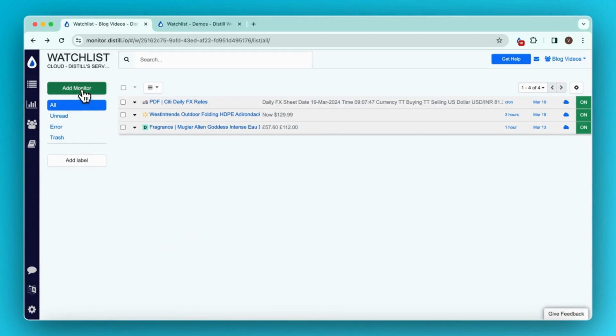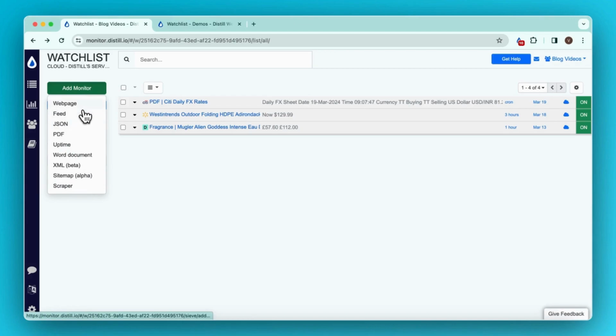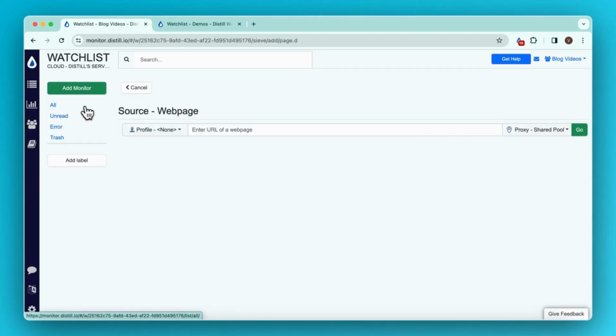Click on it. Here, you have the option to set up various types of monitors. In our case, we will be tracking a web page, so I will go ahead and click on the web page. This opens up the source page. Here, I will paste the URL of the page that I want to track and click on the Go button.